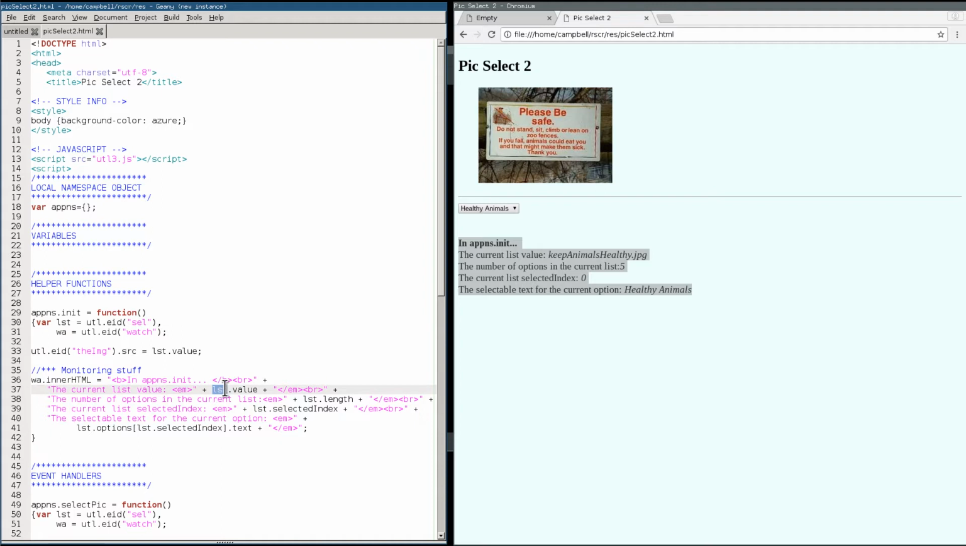For instance, right here, I have lst.value. I could take all of that and paste it in right here for LST, but again, more typing, more work that way. So this gives us less work. So first thing is this. You can make life easy for yourself by, especially if you have elements that you're going to be using a lot, just assign them to a variable inside your function and then use the variable. So instead of having to type utl.eid open paren, cell in double quotes, and close paren, and then dot value, it's just lst.value.